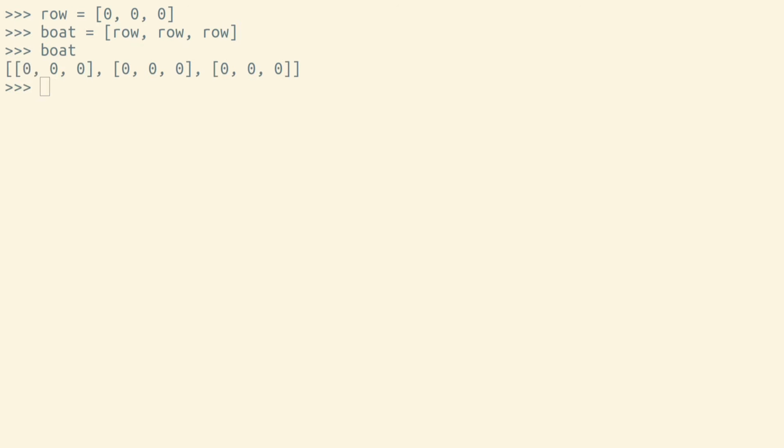In Python, data structures don't contain objects. So what do they contain? Let's point a variable to a list of 3 zeros. Now let's make a new variable that points to a list of lists. We now have a list of 3 lists, each with 3 zeros in it.